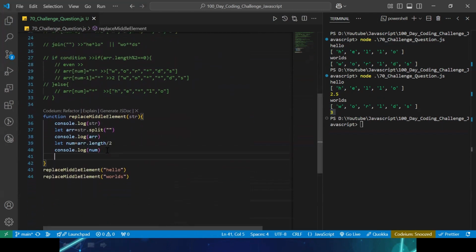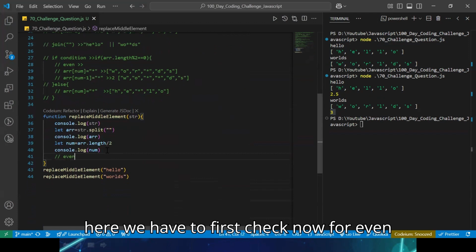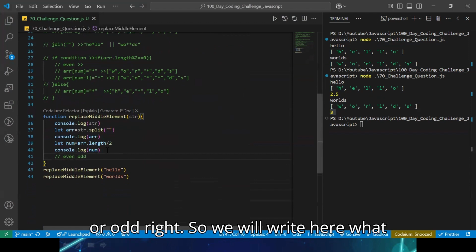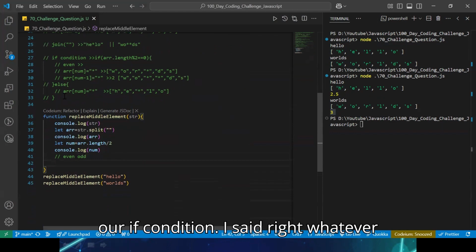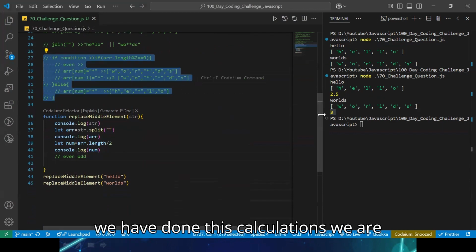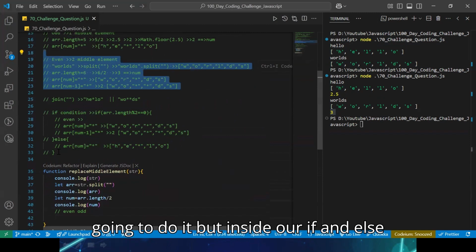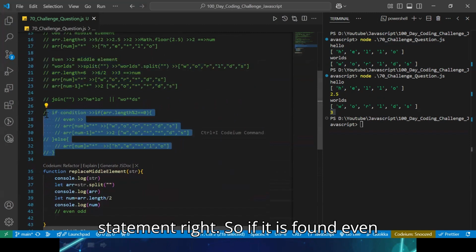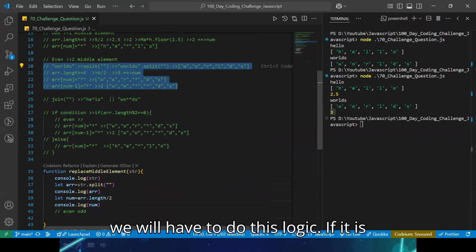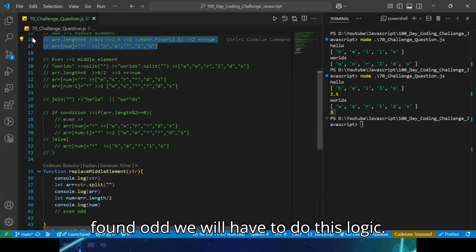Now here we have to first check for even or odd, right? So we will write here our if condition. I said, whatever calculations we have done, we are going to do inside our if and else statement, right? So if it is found even, we will have to do this logic. If it is found odd, we will have to do this logic.